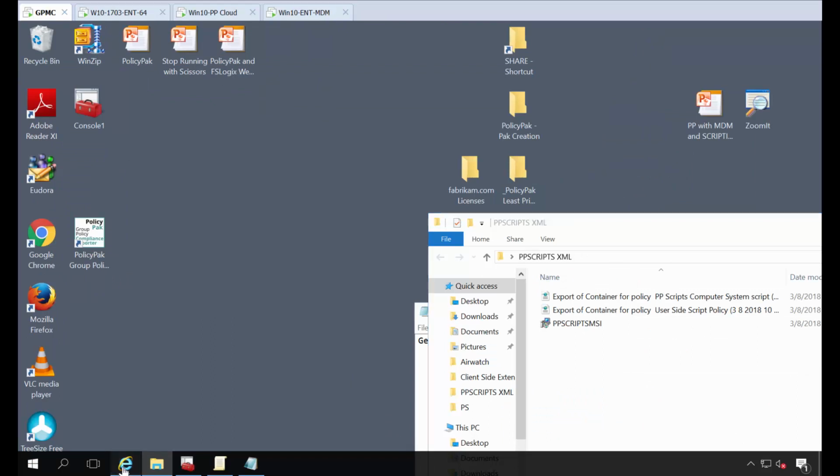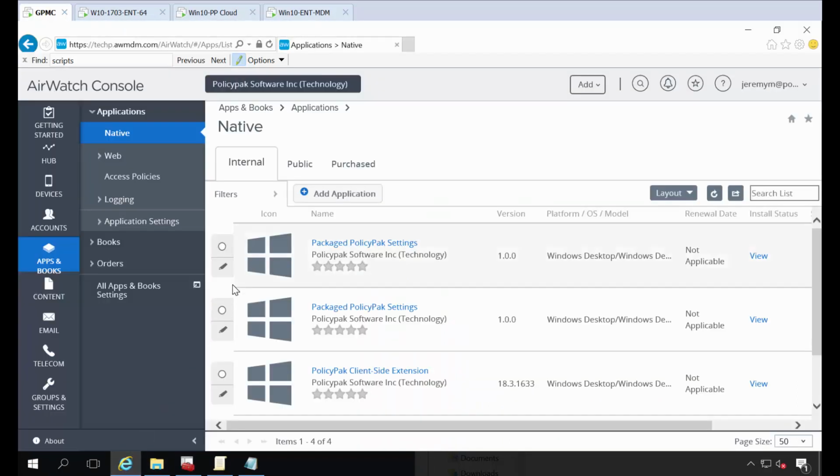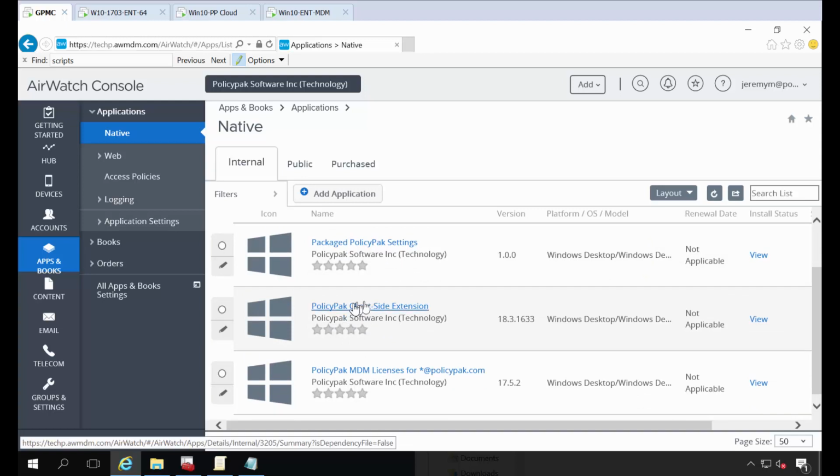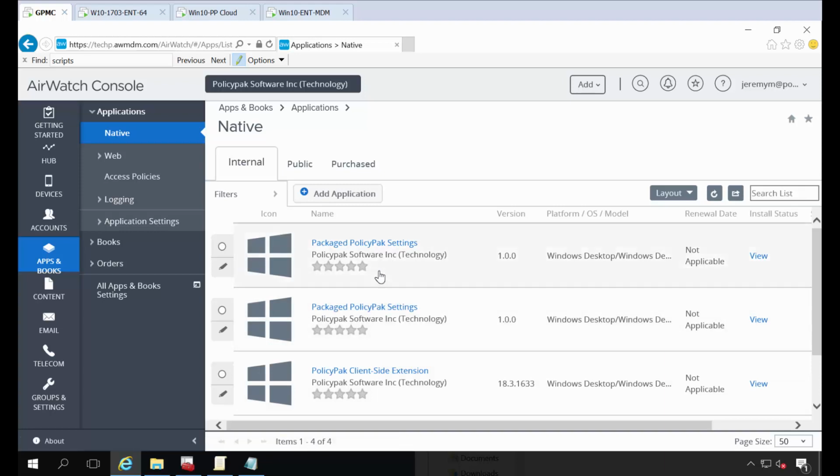Let's upload it to our MDM service. The one I happen to be using is AirWatch. Again, we work with MobileIron, we work with Intune, we work with other ones. All we're going to do here, I've already got the client-side extension. That's the moving part to make PolicyPak do its magic. Uploaded. I've got our licenses uploaded. I've got some older settings that are uploaded.